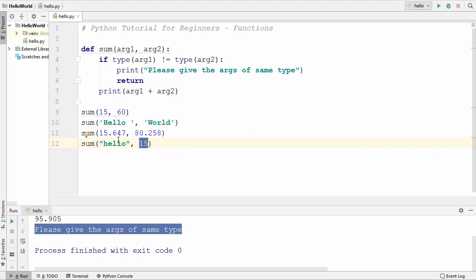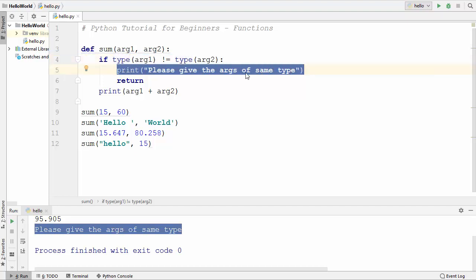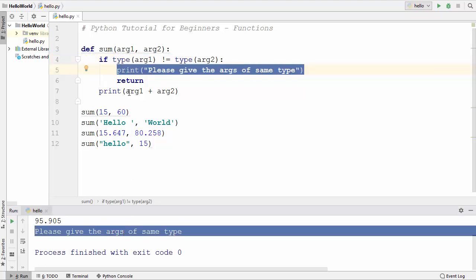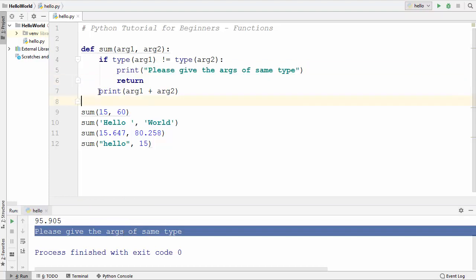So if these arguments are not of same type, whether it's an integer or a string or a float value, if the user provides the first argument which is a string type and the second argument which is an integer type, then this condition will be true and this statement will be executed, which is going to print this message, and then return is called, and after this whatever statements are there will not be executed.